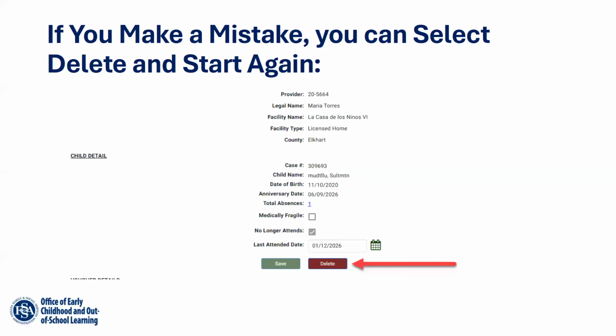Once you have hit save, again, that goes over to the eligibility office. But if you make a mistake, there is a delete button here. You can delete, and then if you need to re-enter, select a different date, or you put it on the wrong child, you still have the ability to do that. So just check your dates carefully, make sure you're on the right child and you're getting that last date attended. But if you need to make those changes, you have that ability to do so.